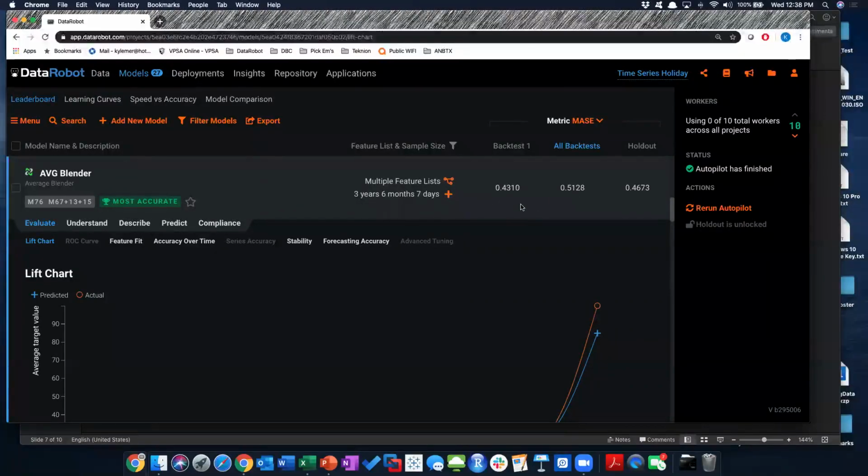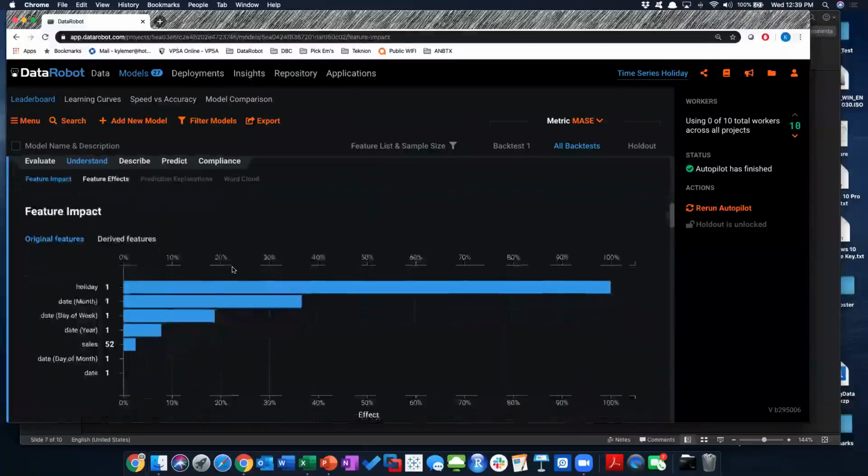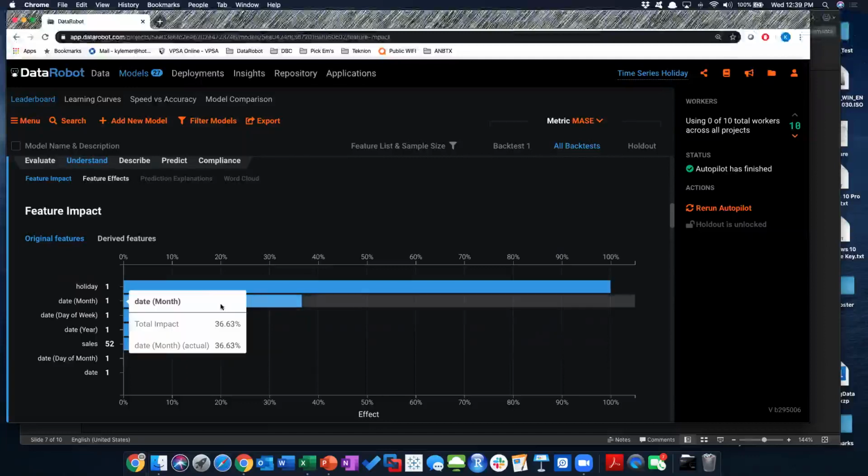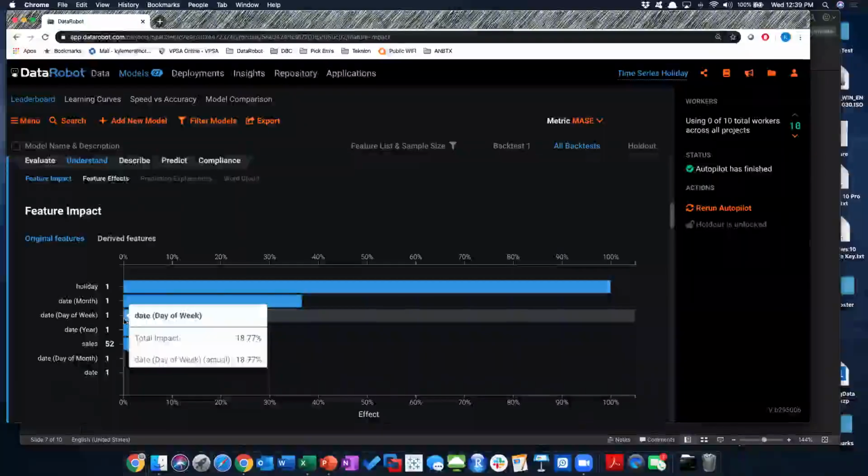But in this one, about this single backtest, we're about 57% better. Okay. All right. So let's look at our feature impact and figure out what's the most important feature. Surprise, surprise, whether or not it's a holiday. It's really making a ton of difference. And then we have the date as the month, and then the day of the week is next.